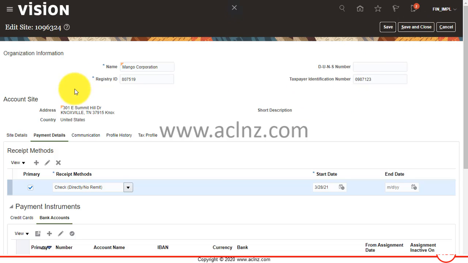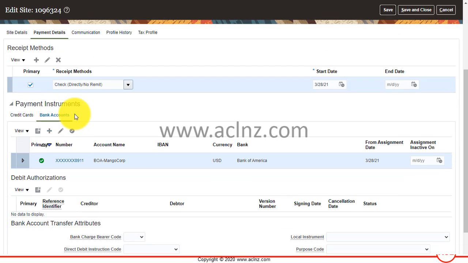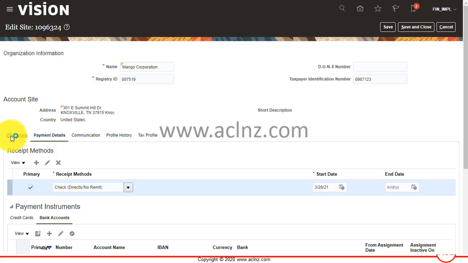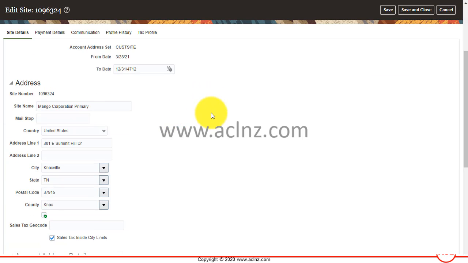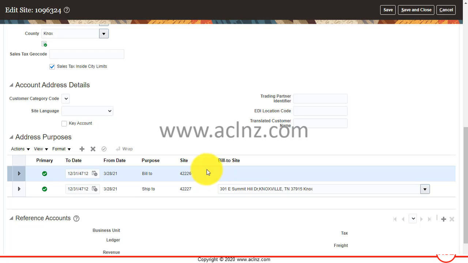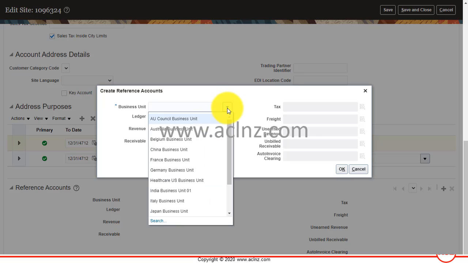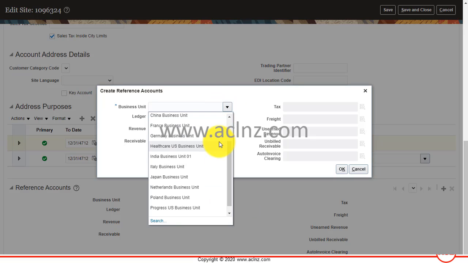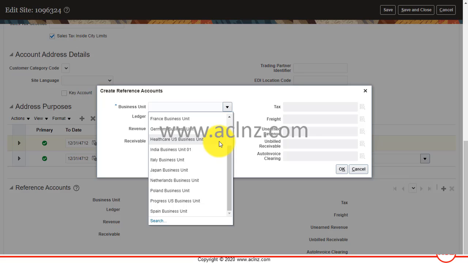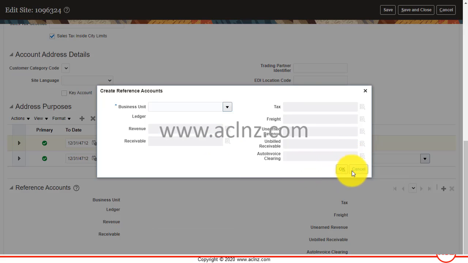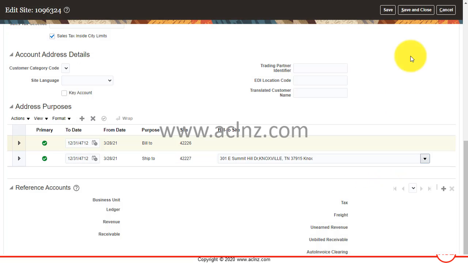Okay, and now you see another thing that I have to do is I have to go back to the site level and check at the bill to level whether I am able to give the additional information. Okay, so you see I clicked on bill to, and then I click on this plus button, and now you see I'm able to select the business unit. Earlier it wasn't coming.